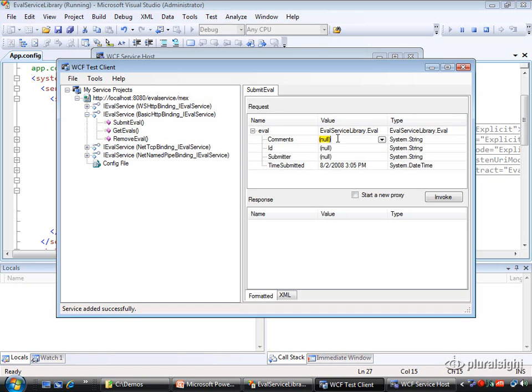Let's go ahead and come in here and for comments type in basic HTTP and just some submitter name, and then we'll press invoke. And that's going to communicate with our service through that particular endpoint using all of the communication details specified by that endpoint in the metadata. Okay, then I'll come down here to the NetTCP binding and click on submit eval, and we'll type in comments of NetTCP, and then we'll type in the submitter name of Aaron again and press invoke. And that's going to do it differently using the details around the NetTCP communication options.